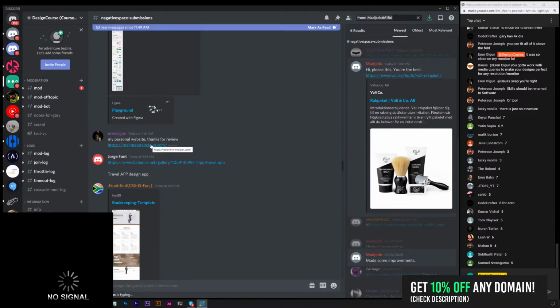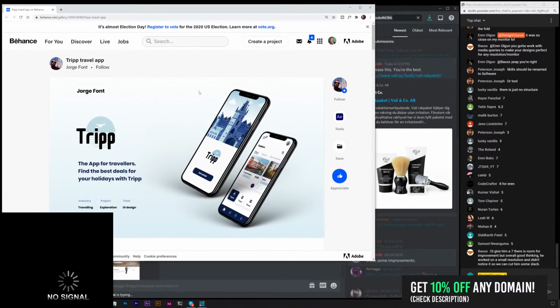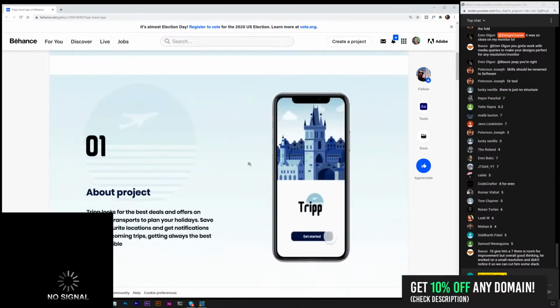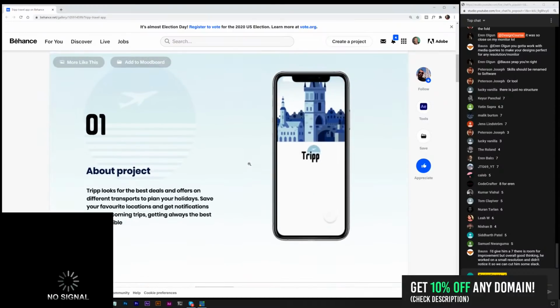Personal website. Is this? I think that's the one I was just at. Yeah, it is. Okay. Travel app design. All right, that looks pretty nice.